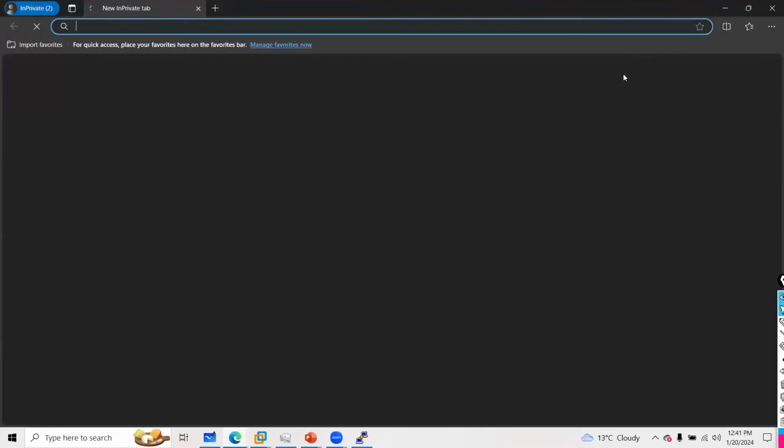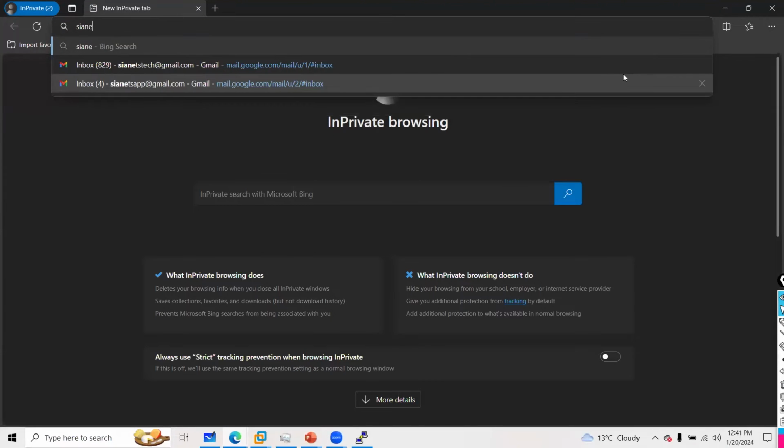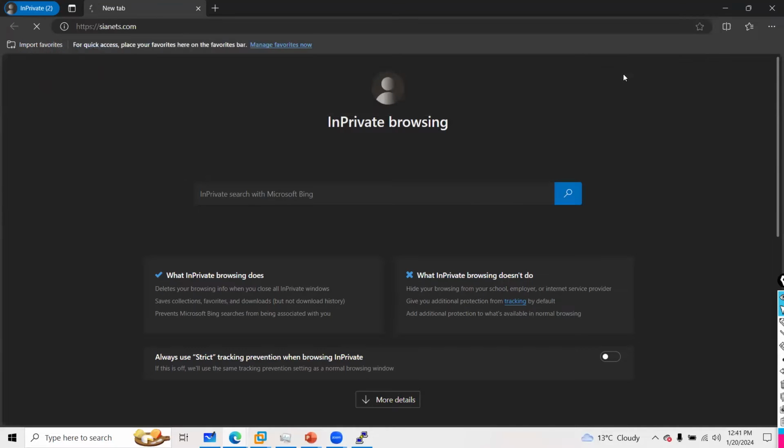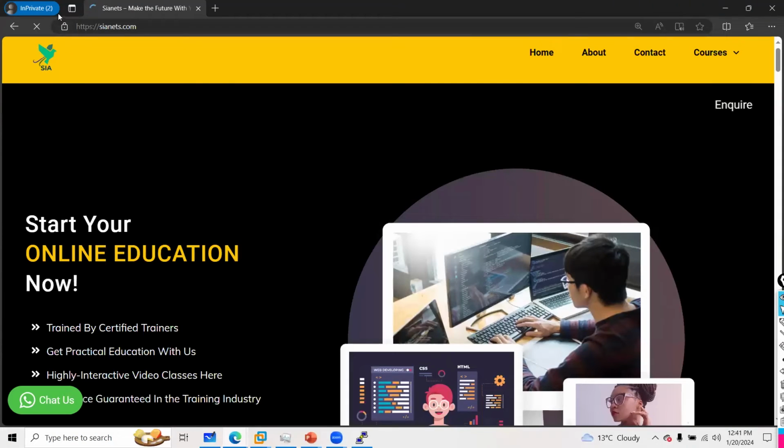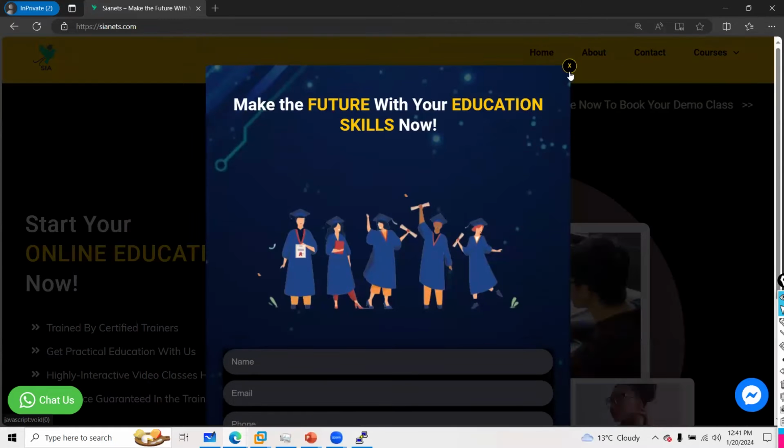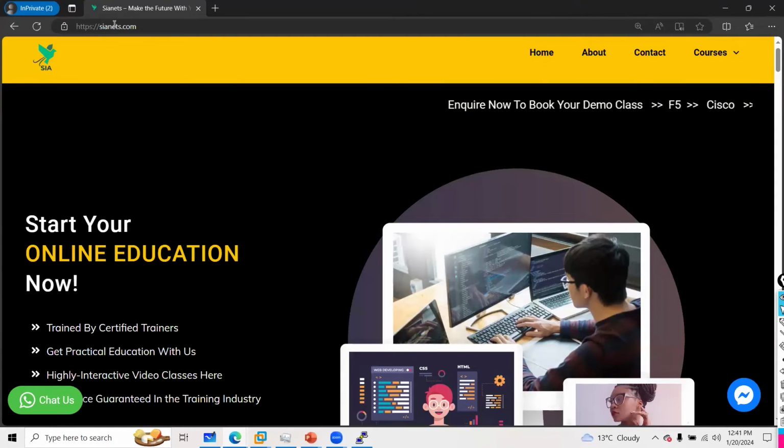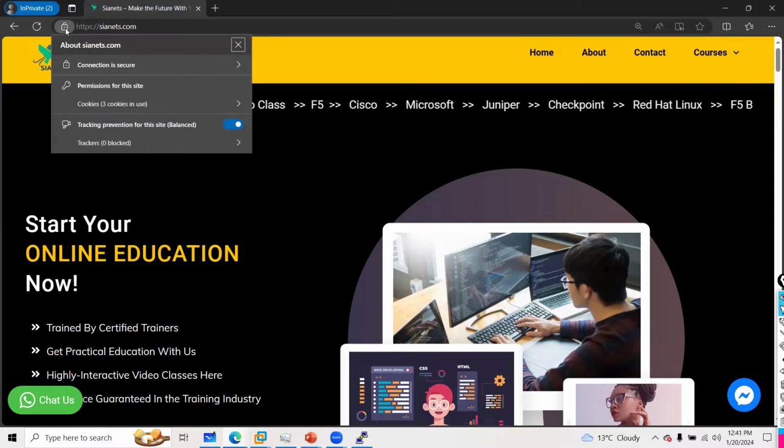I'll go to a private window. I'll access sianets.com. Can anyone tell me, are you sure that this is the original website or it can be a phishing web page? How can you differentiate? Even if you can see the padlock, does it mean it is secure? Anyone? You can see the padlock here, but does it mean that it is secure?